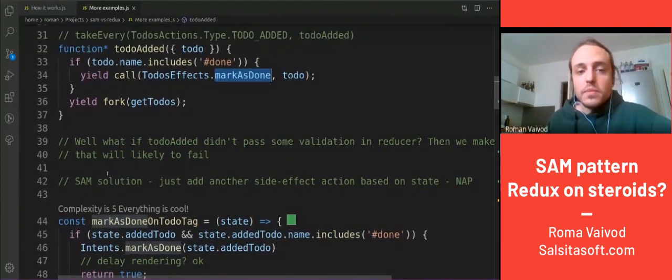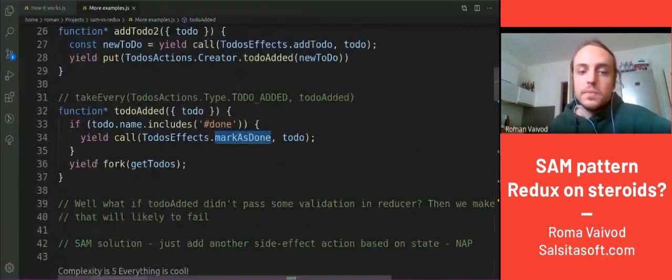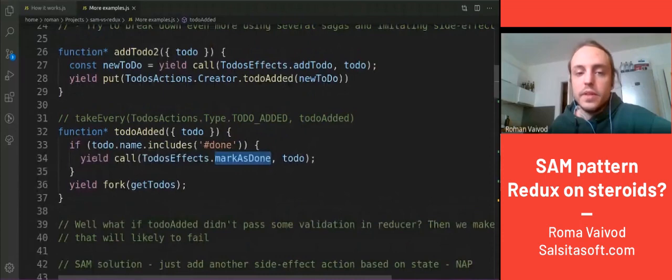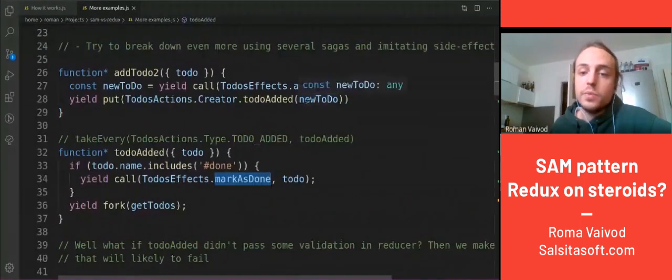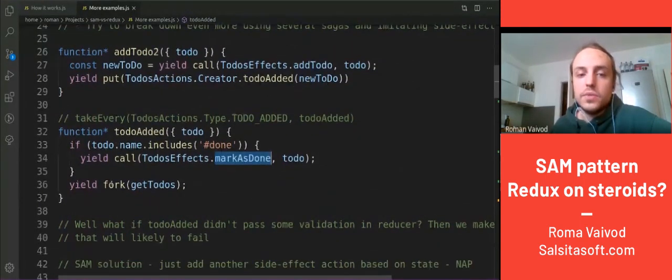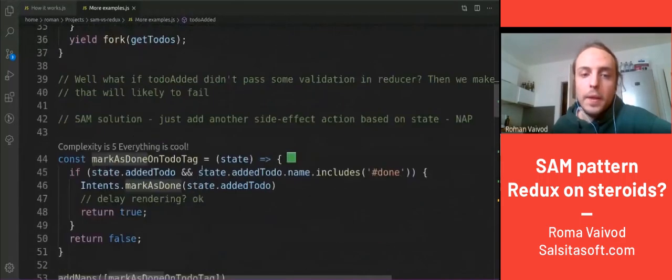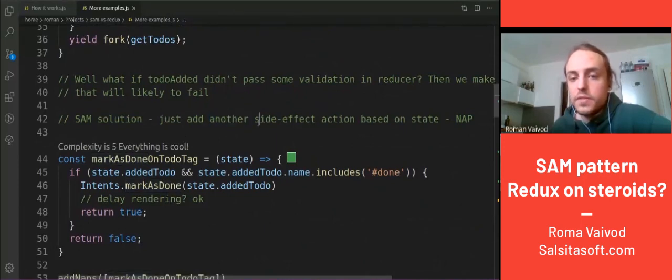Yeah, so we come up with these problems. Probably the solution would be to reflect on state and add something that Sam already defines, something like control state in your Redux state, and be able to reflect that the validation was passed and this new to-do was actually added to the state, and this call still makes sense. Well, how would you do it in Sam? This is something that will be defined as a side effect action based on state, and something that will be implemented by a simple NAP.